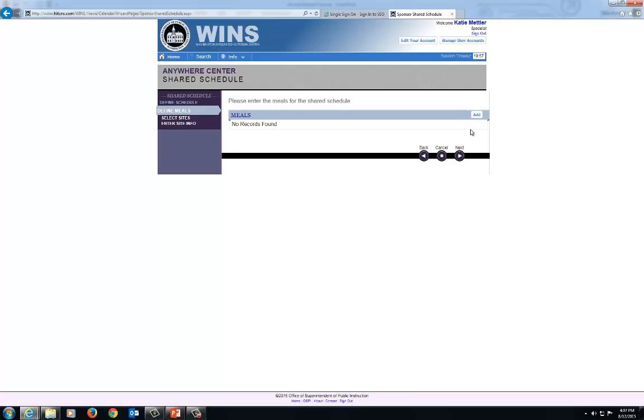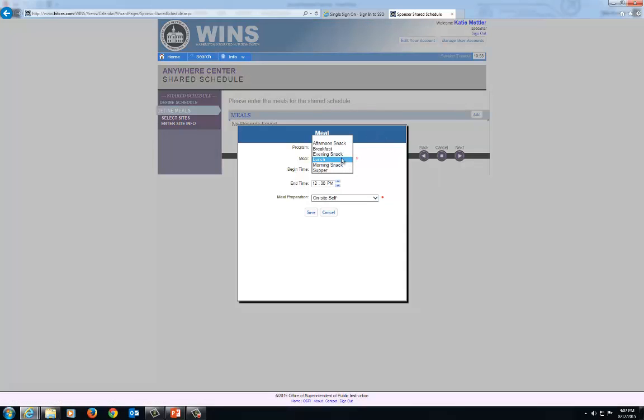Here I'll add my meal times that I'm going to claim through the CACFP. I'll click on the Add button. First I'll add my breakfast, and we have breakfast from 6:30 to 8. And we prepare the meals on site at each of our sites, so I'm going to click On Site Self. If you do not prepare your meals on site, then please select what is appropriate. Okay, I'm going to click Save.